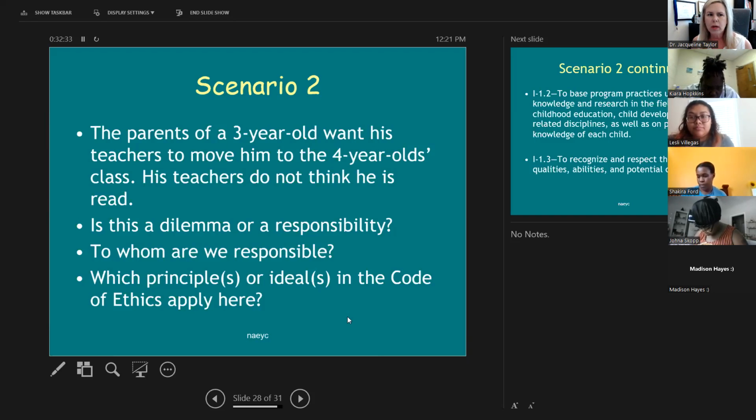So who do we owe, who are we responsible to in this situation? Is it the community? No, not really. Is it the family? Is it the child? Yes, definitely the child and the family too, because we're dealing with the family here, right? They want something, and the child too, because we have to do what's best for the child. So there are two things going on here. The family wants something, but we have to do what's best for the child.